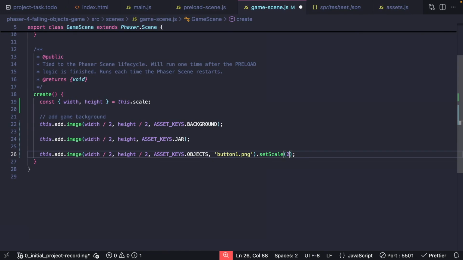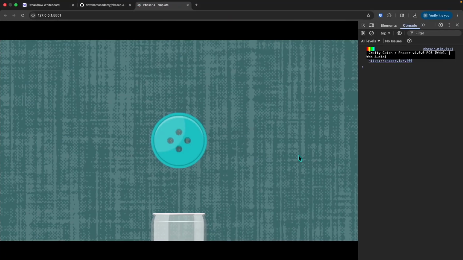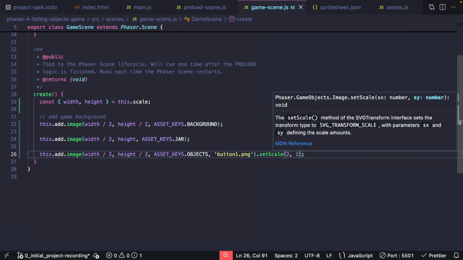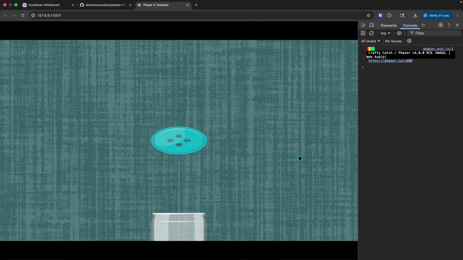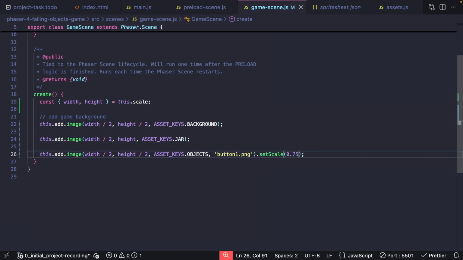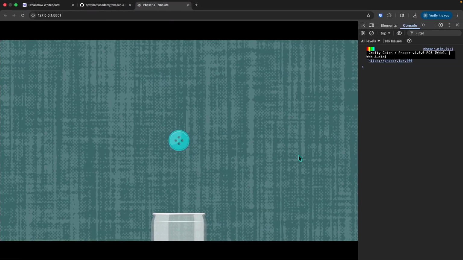If you only provide one value, Phaser will apply that to both our X and Y, but then you can also do stuff like this, where you only scale one of the properties. For scaling down, we can provide a value less than 1, now that's going to shrink our game object.